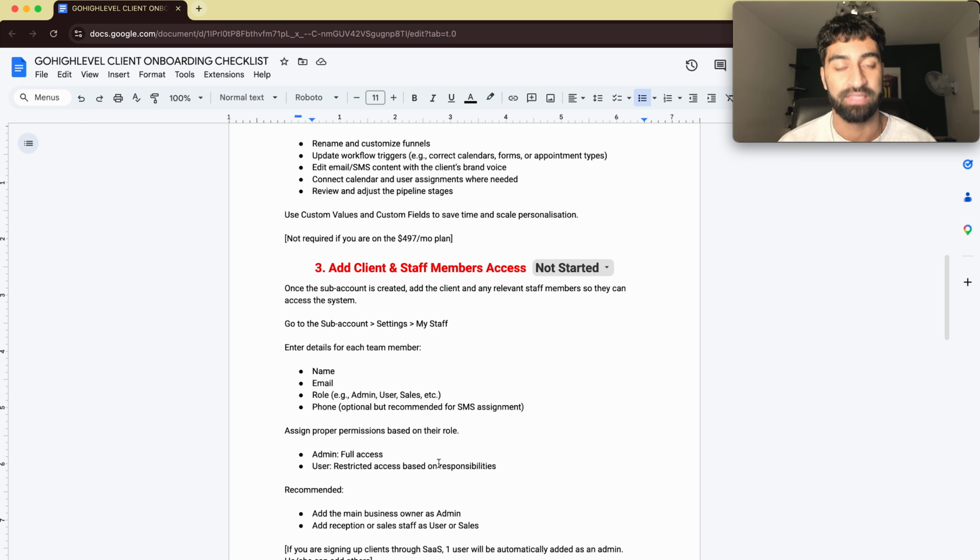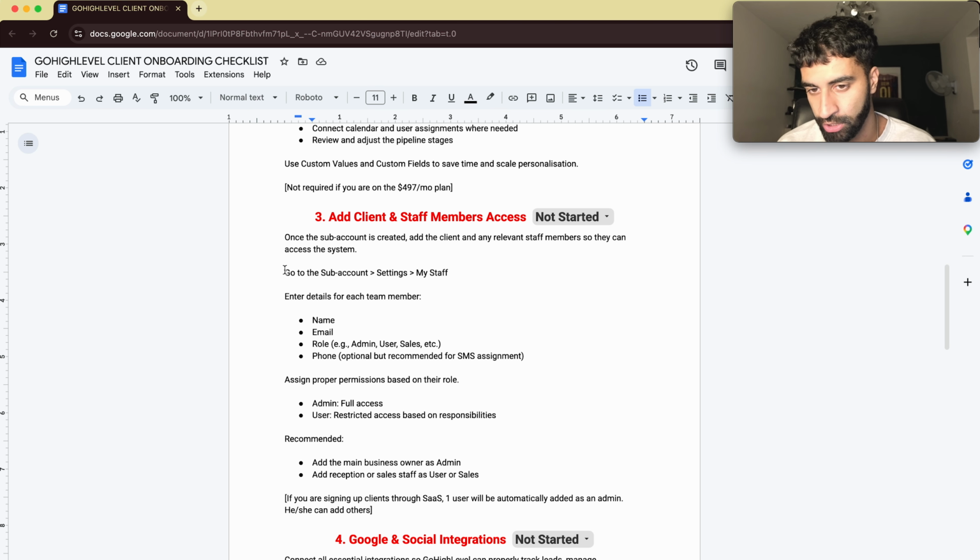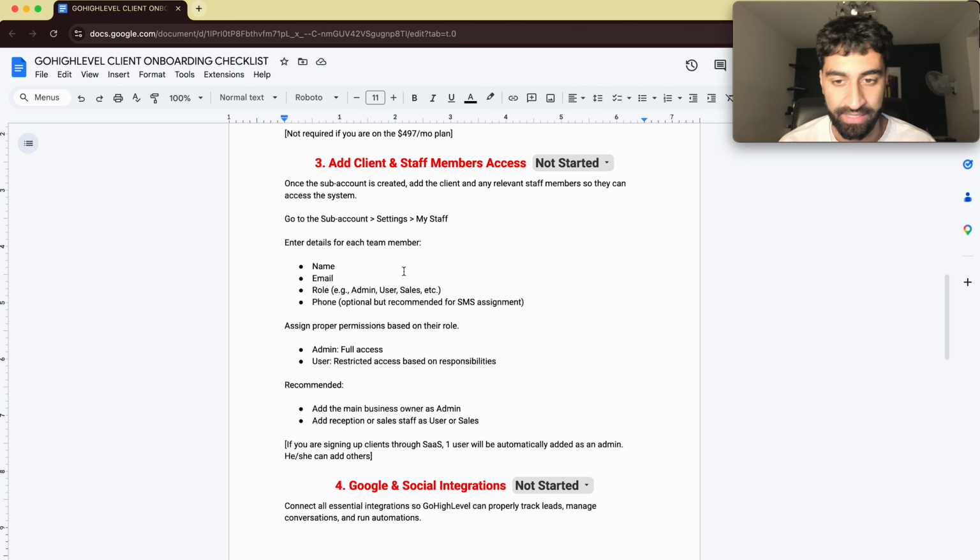So now the next thing to do is add them in, right? You can go in sub account, staff, settings, my staff, and add them in here. So name, email, phone, and give them different access. There may be a manager, there may be some employees under them. So you can have admins, then you can have users and stuff like that. Make sure you know the hierarchy of the staffing process.